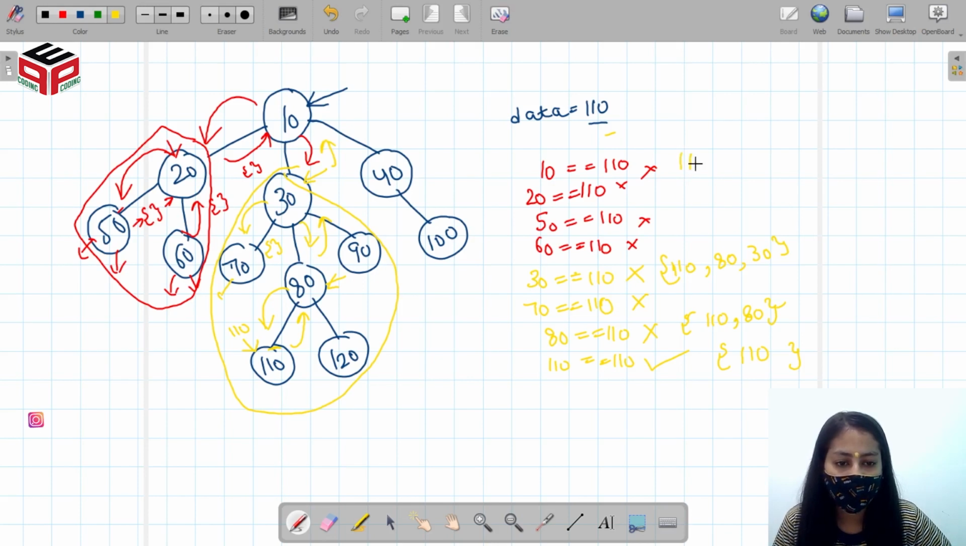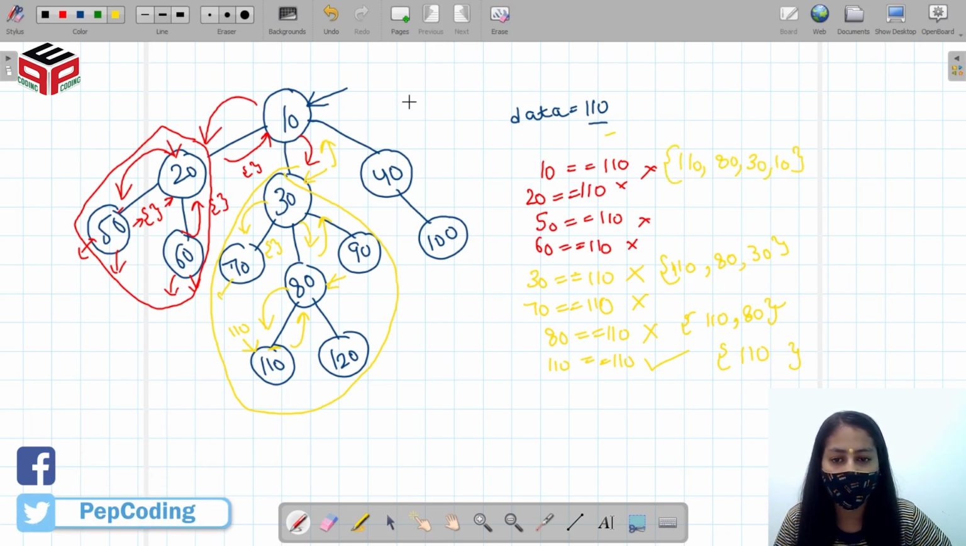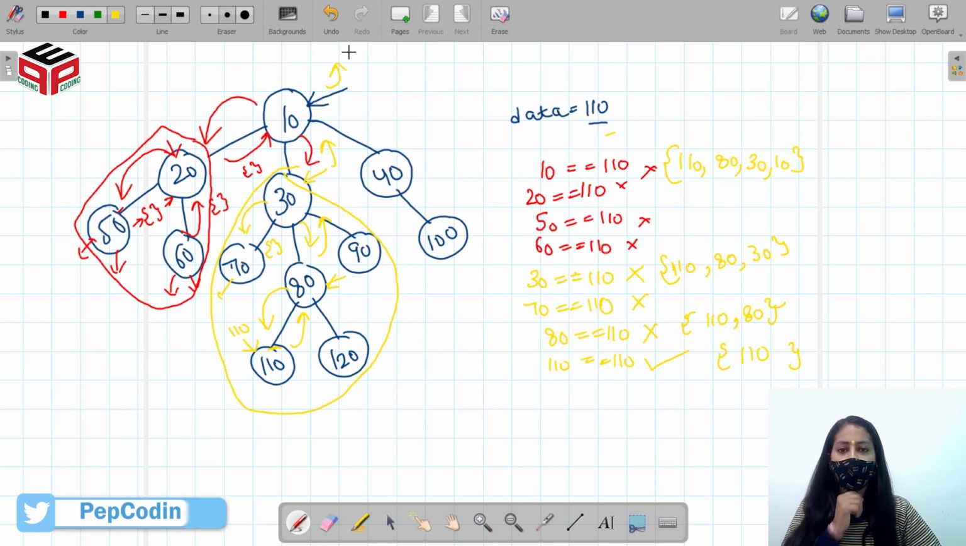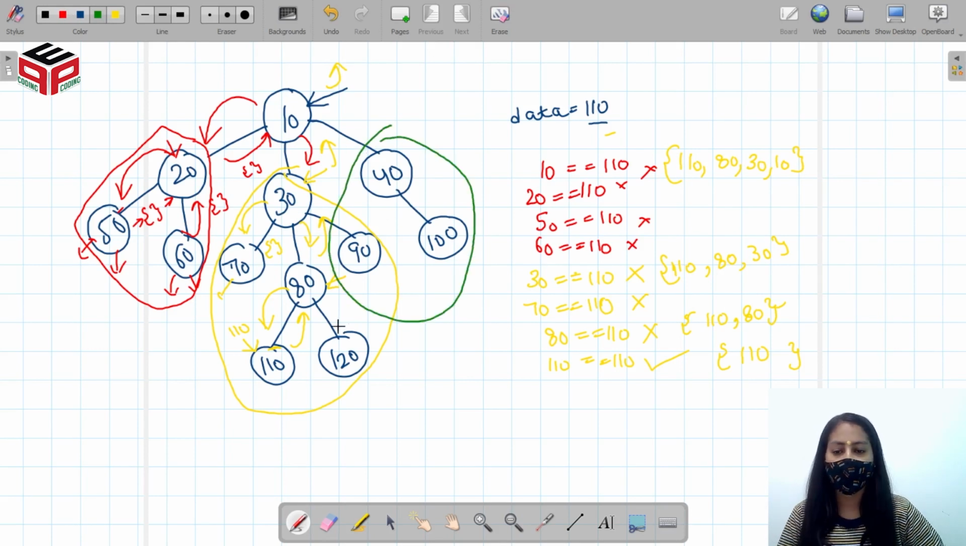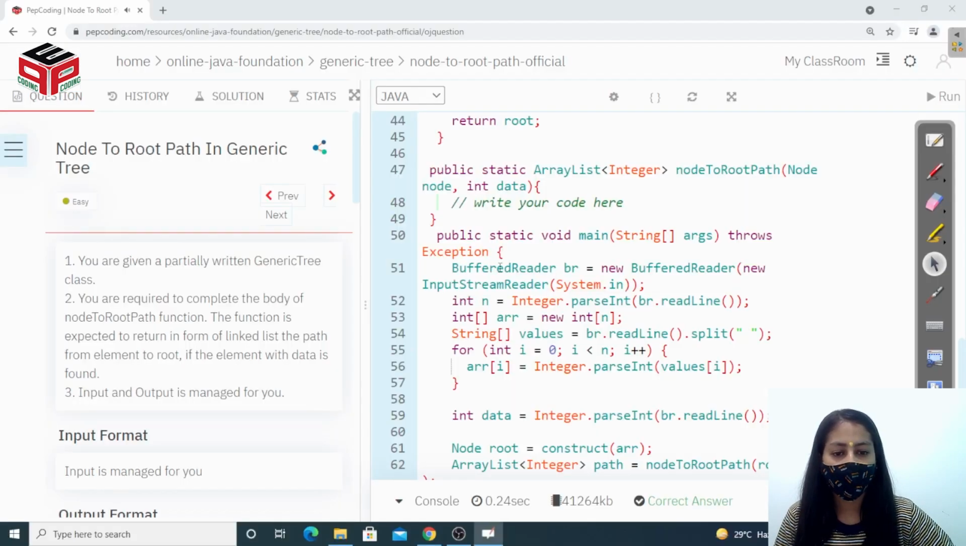10 finds a filled array list. 10 will add itself to that array list and return the array list as the answer. So we can see that we don't need to traverse the rest of the tree, right? As soon as we find the answer, there's no need to traverse the rest of the tree. So I hope you understand the approach. Let's try to code it out.